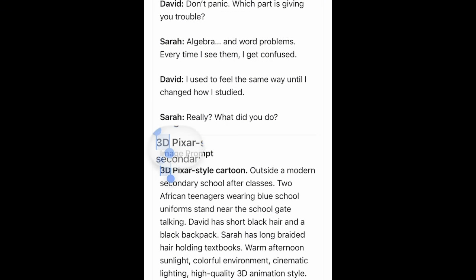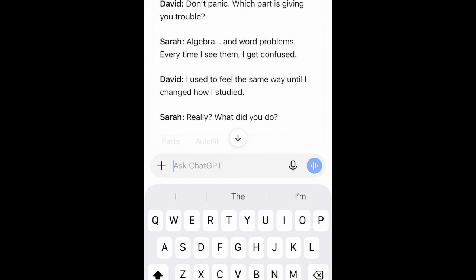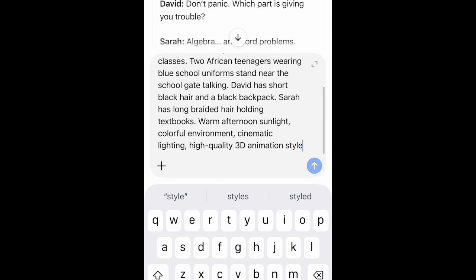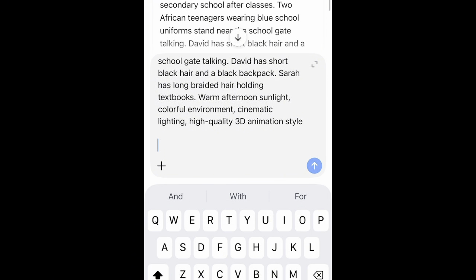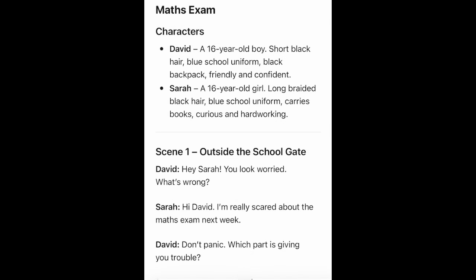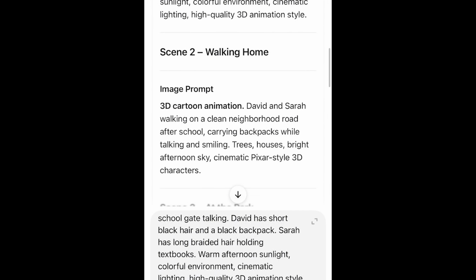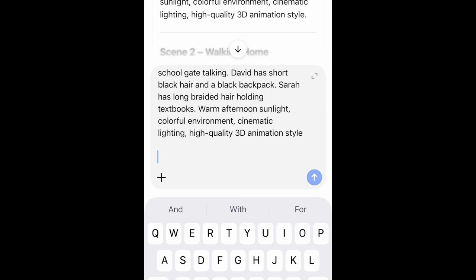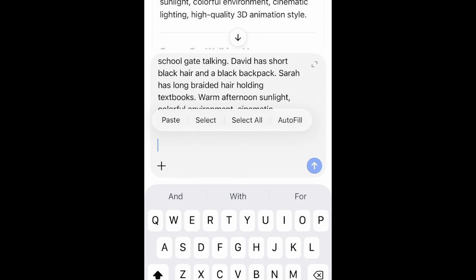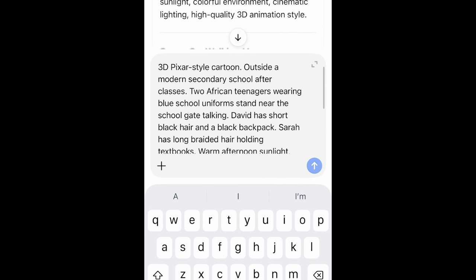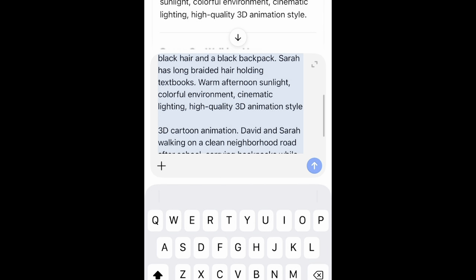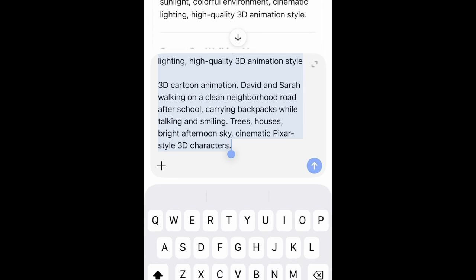So the first thing is you are going to come to the image prompt for scene 1. Then you copy the image prompt for scene 1 and paste it here. The next thing is you are going to come to scene 2. You copy the image prompt for scene 2, then you leave a space and paste it here. After that, you copy everything. Just copy everything.